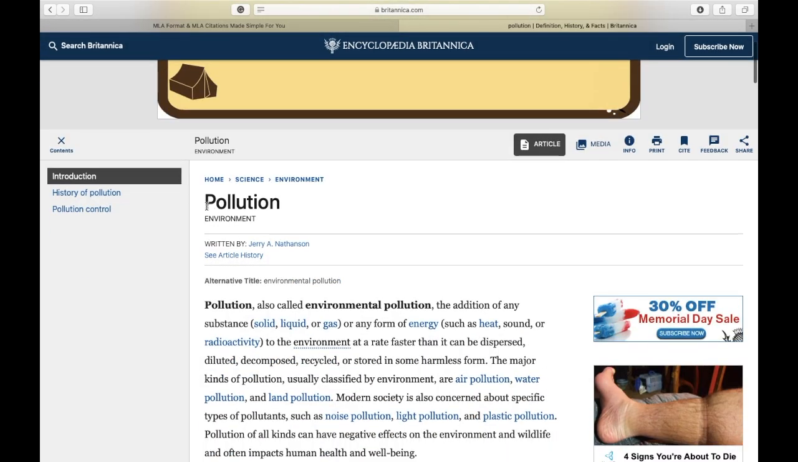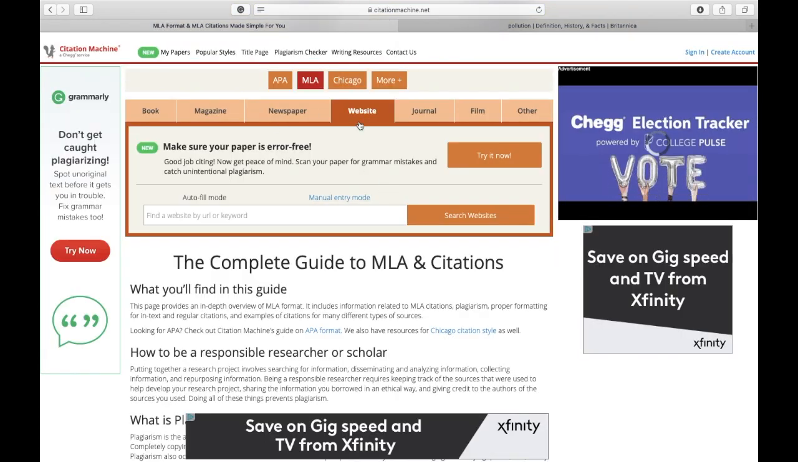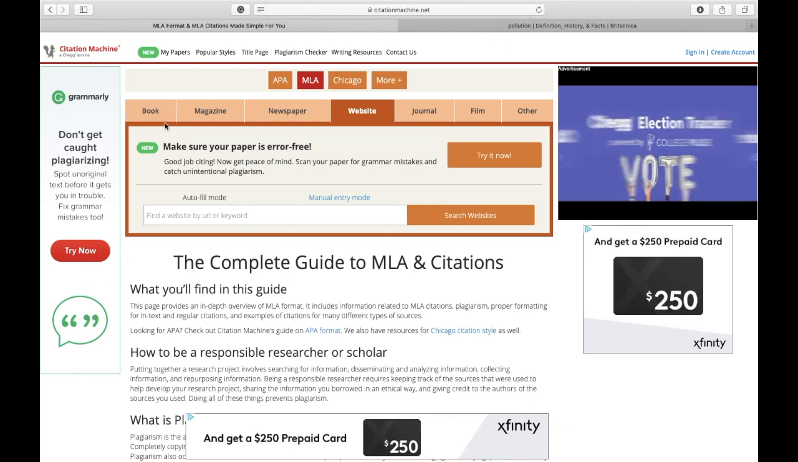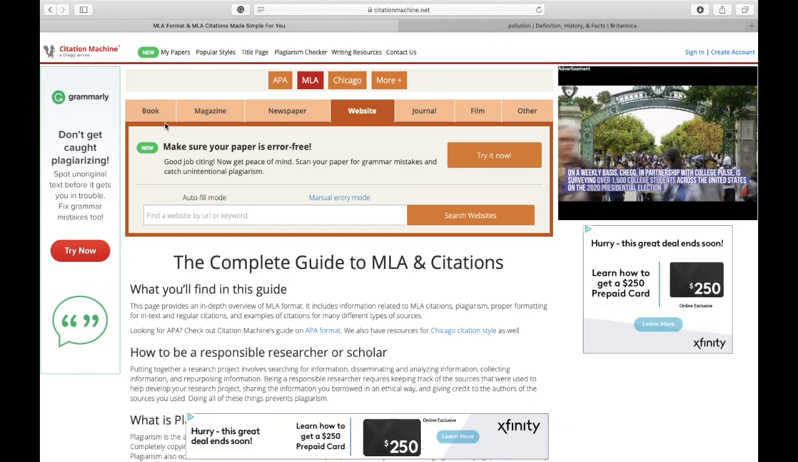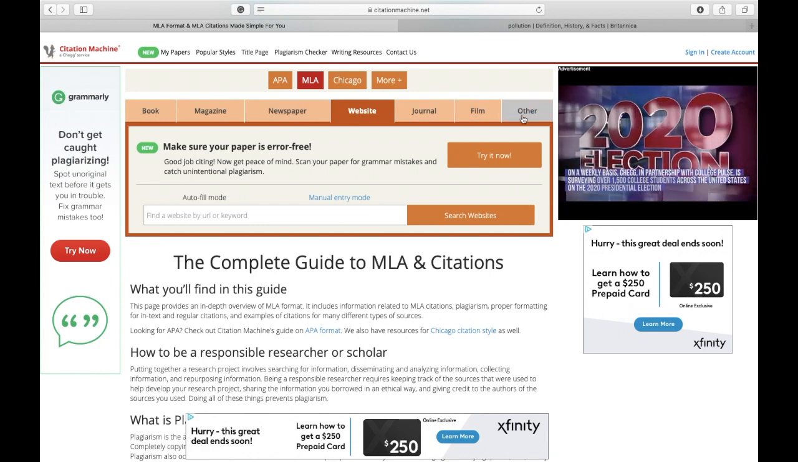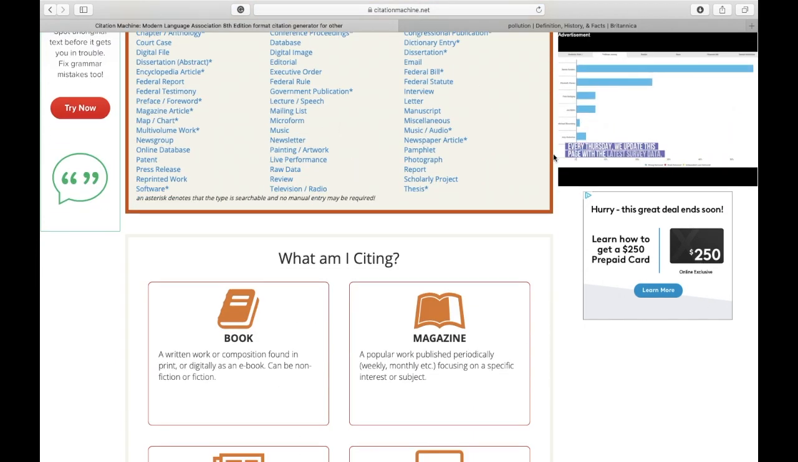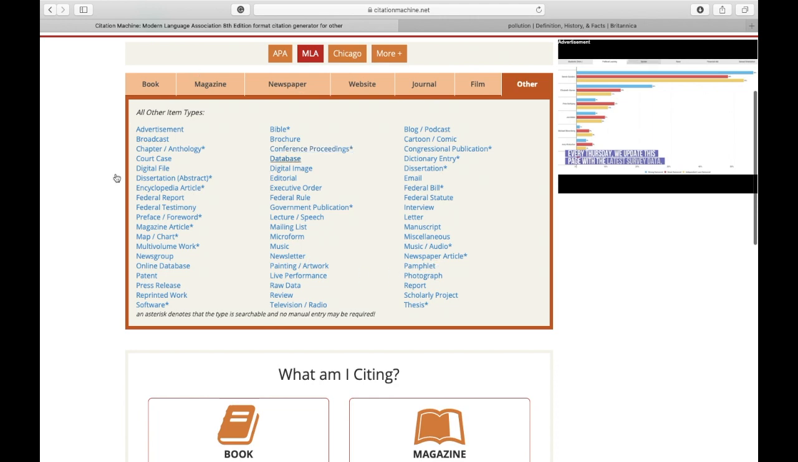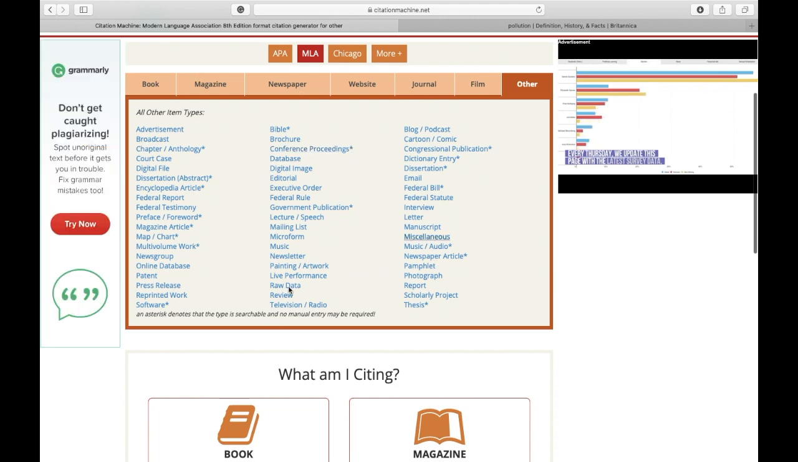So I found an article from Britannica, a relatively reliable educational resource about pollution. I would consider this a website, so you can go to website, but there are also many different types of resources such as book, magazine, newspaper, journal, film, and then you can click on other to look at all of the different types of mediums that they allow you to cite.